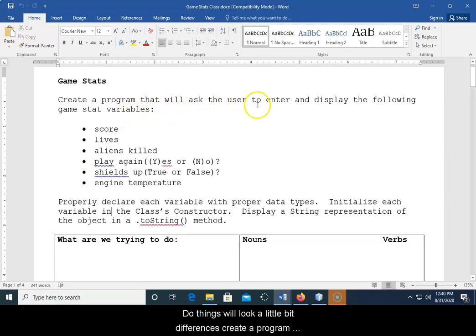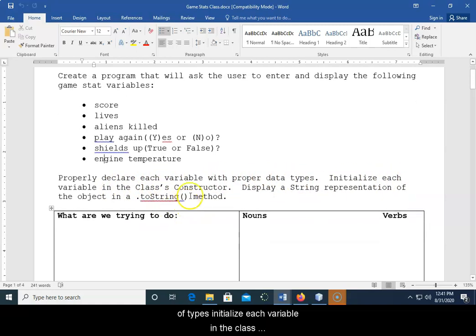It says create a program that will ask the user to enter and display the following game stat variables. So these are your variables. Score, lives, aliens killed, those are probably going to be ints. Play again is going to be a char, so a Y for yes and an N for no. Shields up is going to be a Boolean, true or false. And engine temperature, let's make this one a double, okay? So properly declare each variable with proper data types, initialize each variable in the class constructor, and display a string representation.